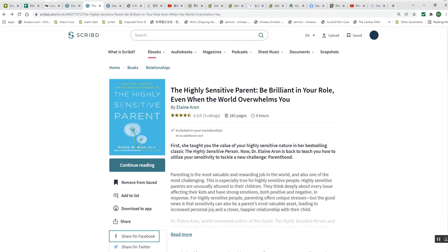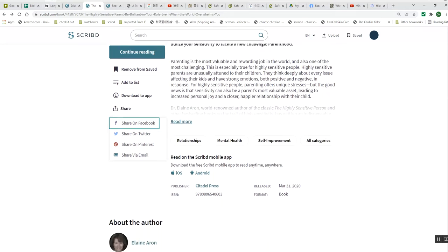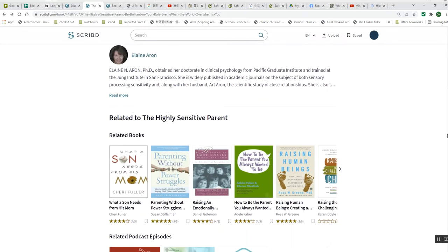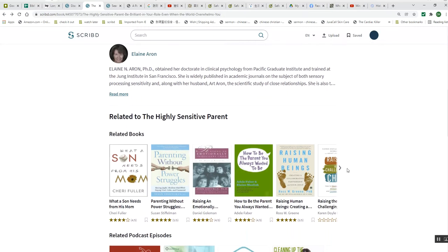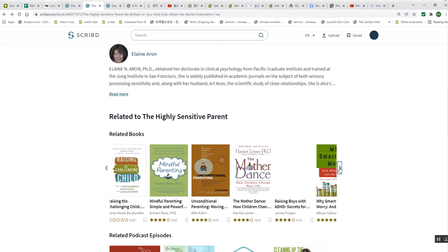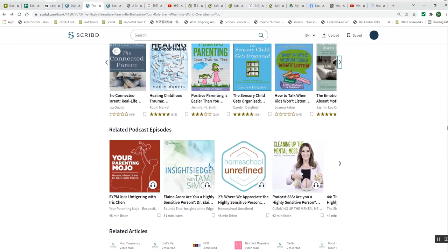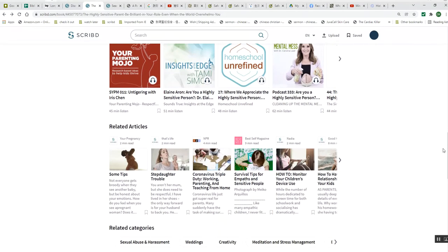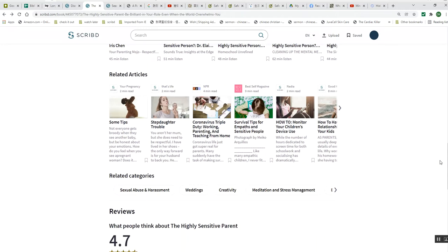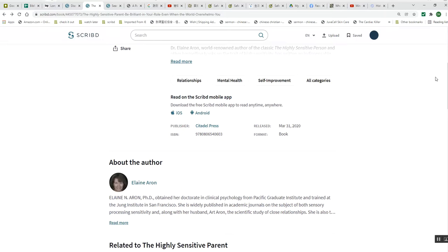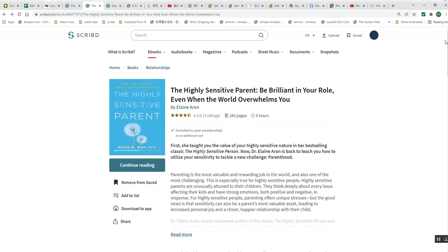Okay, so under each book description, I have a problem with my mouse now. If you scroll down more, it talks about the author and related books. There are more books on the right arrow. You could click more. And this is a podcast, and related articles, those are from the magazine. And you could write a review if you want to. And that's it for this section.